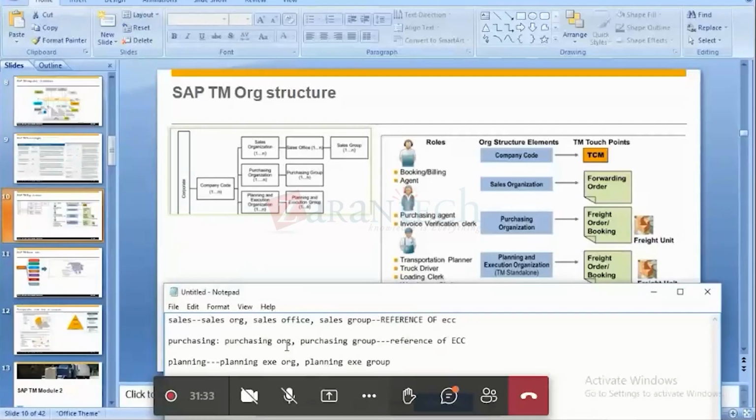So you need to map or refer to any ECC purchasing org when you are creating the purchasing org in TM. So that later on, this purchasing org and this purchasing group can be referred to when you are creating a service PO and service entry sheet in your ECC part after the posting of your FSD happens.